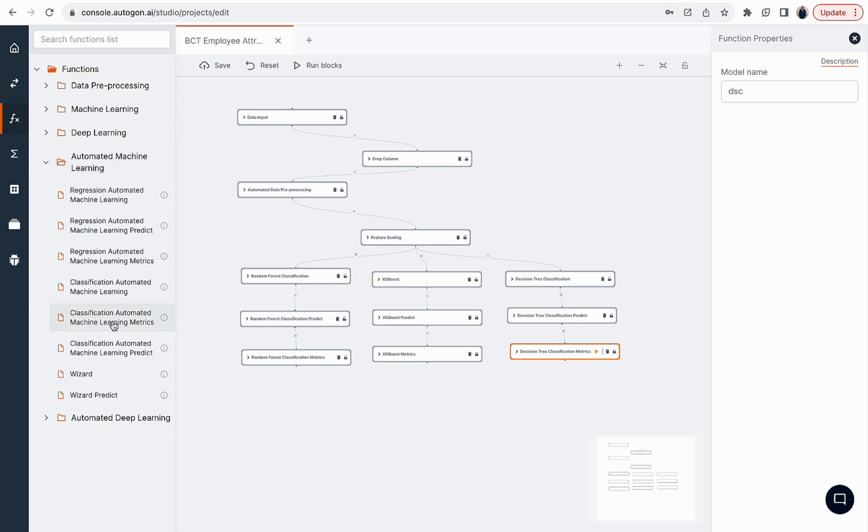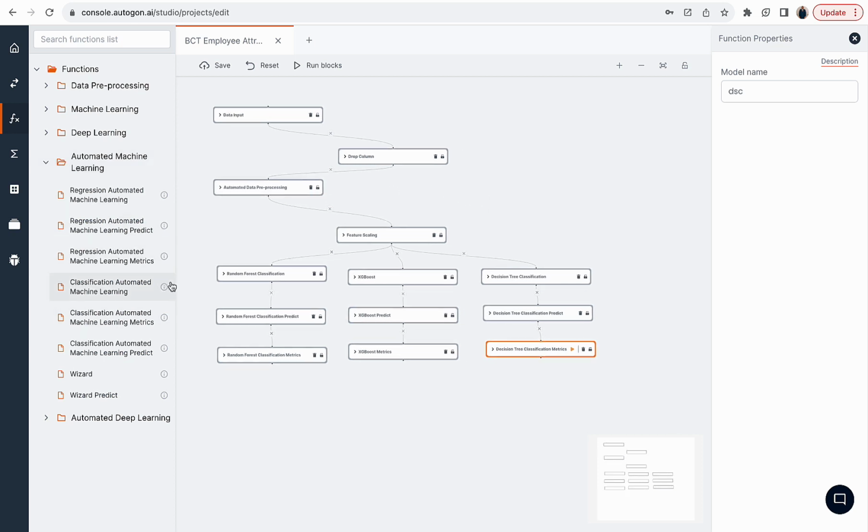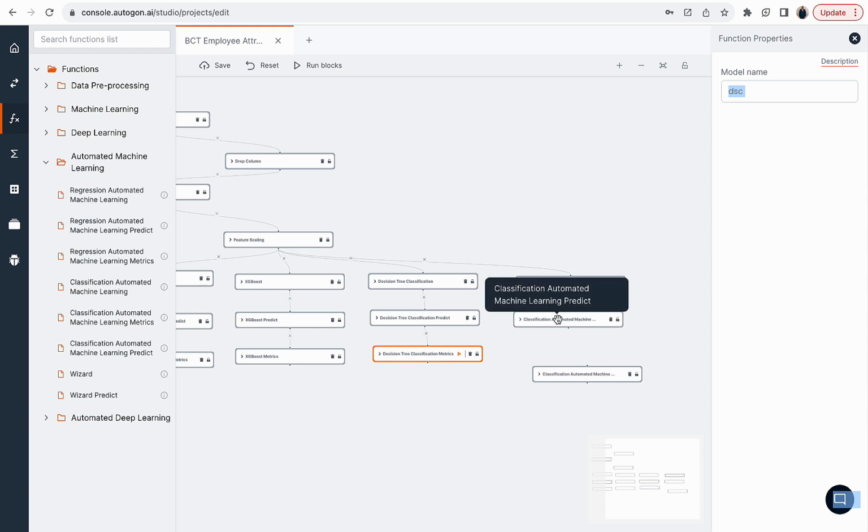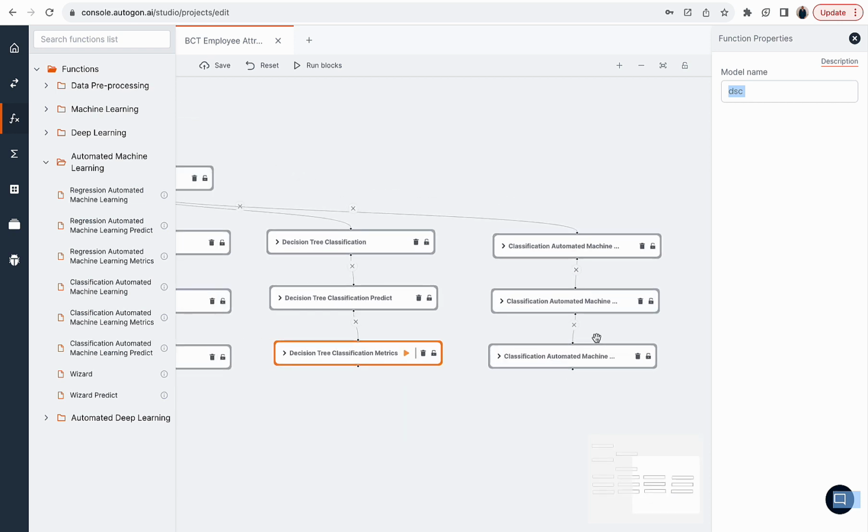Okay, so we can come down to automated classification. You can see classification automated here. So we can bring in this guy, and also bring in this guy predicts, and also bring in this guy metrics. So we can run as many algorithms as possible instead of dragging them one at a time. That's the beautiful thing about Autogon AI. You can achieve a high accuracy in a jiffy, playing with multiple algorithms.